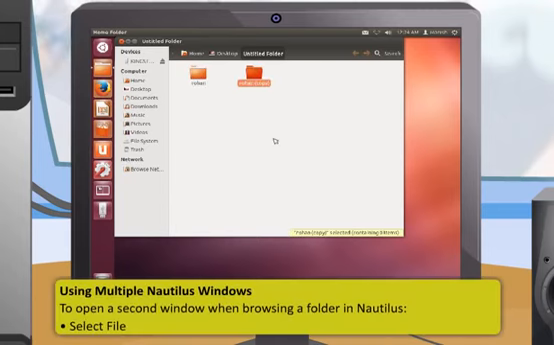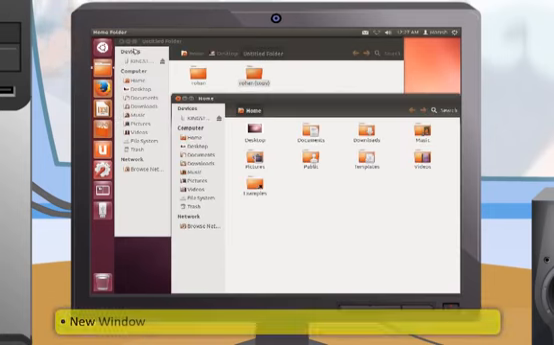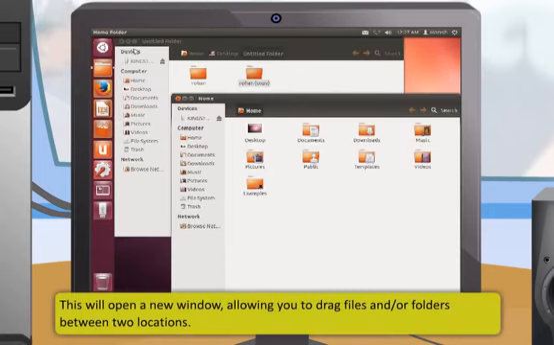You can also open multiple Nautilus windows by these steps. First, select File. Then, click on New Window. This will open a new window, allowing you to drag files or folders between two locations.